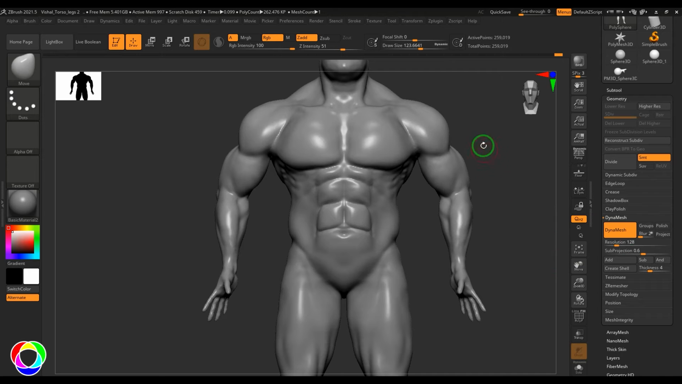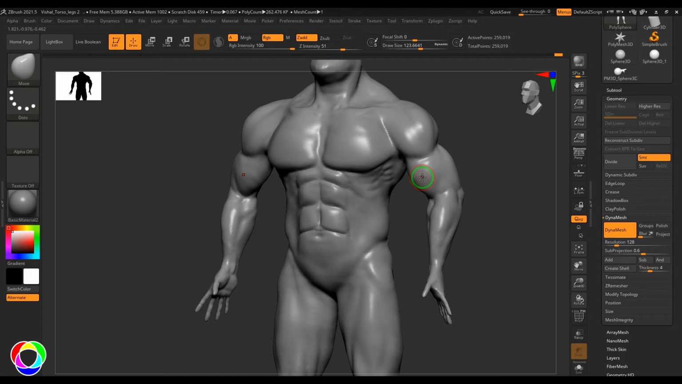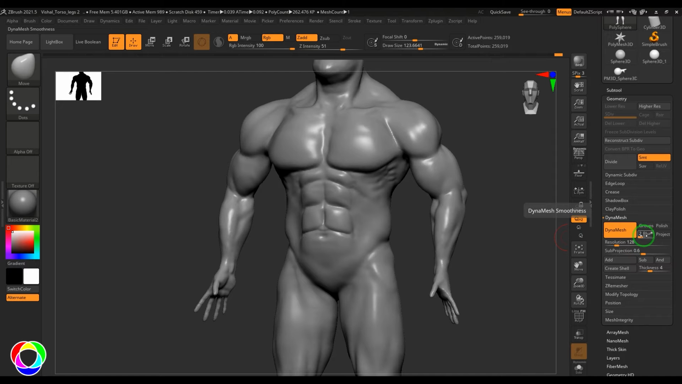When we are applying this DynaMesh, you can see some amount of hardness in the model. Using the blur feature, when we increase that value, it softens the overall result while you increase this blur value.